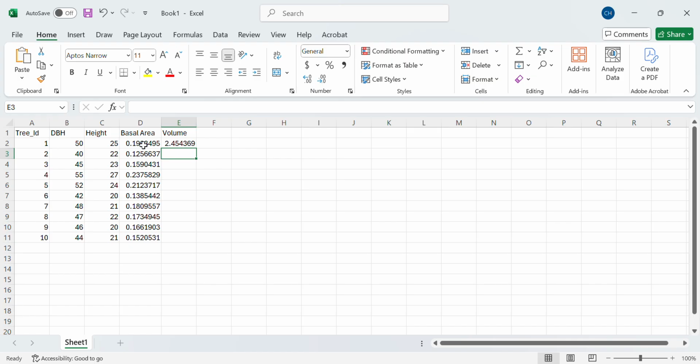Don't forget this step. You'll need to drag the fill handle again from E2 down to E11 to calculate the volume of all trees. Now you've got the answers for the volume.